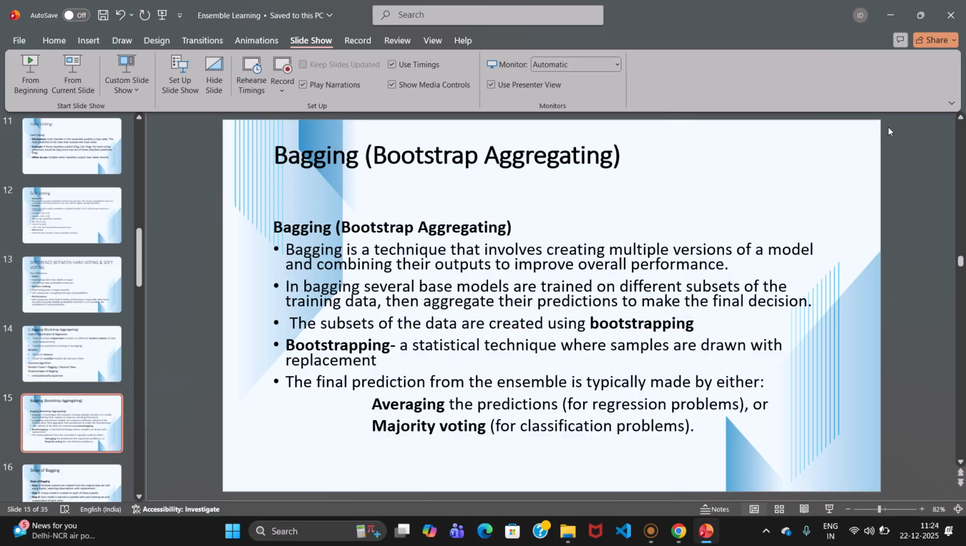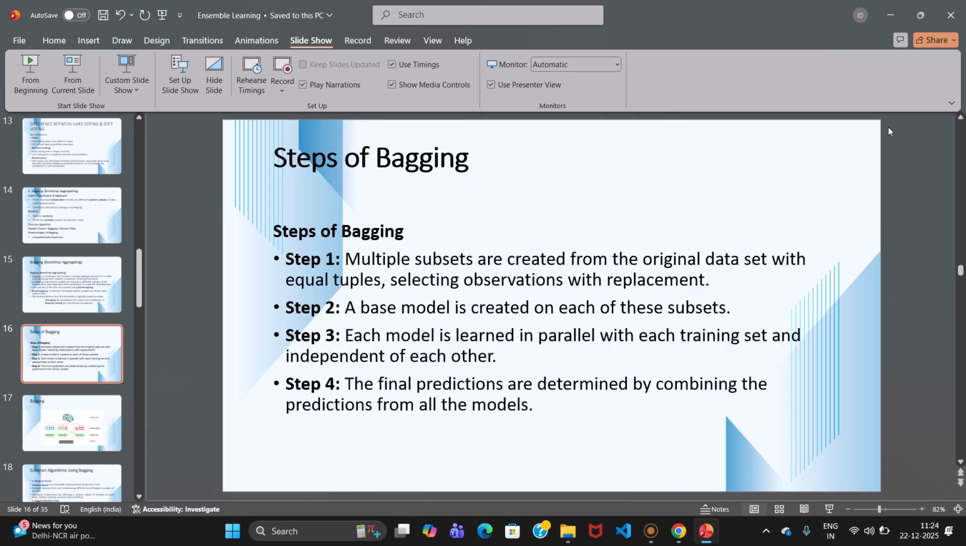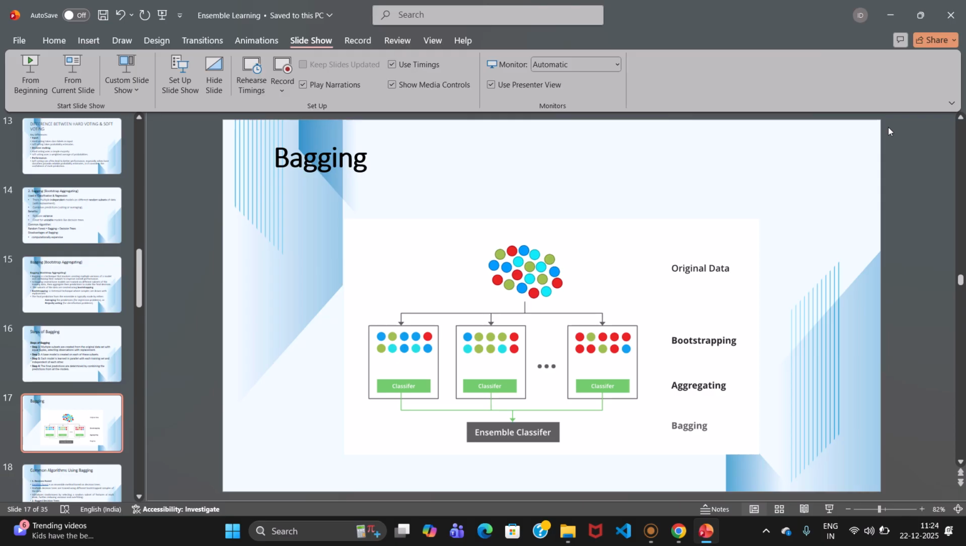And going in for bootstrapping, bootstrapping is nothing but a technique where samples are drawn with replacement, and the final predictions will be made either by averaging the predictions or by majority voting. So the steps in bagging are: I create multiple subsets from the original data set. Then a base model is created on each subset. The models are learned in parallel with the training set, and the final predictions are determined by combining the predictions of all the models. So this is what bagging is: bootstrapping and then aggregating, combining it.